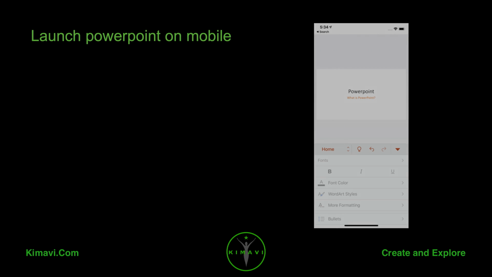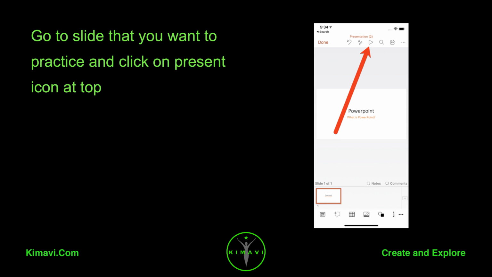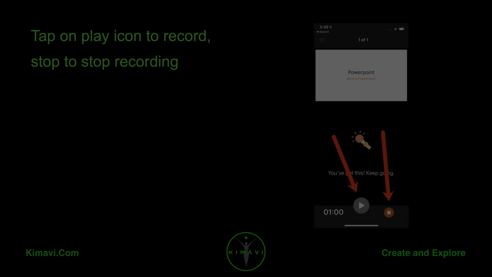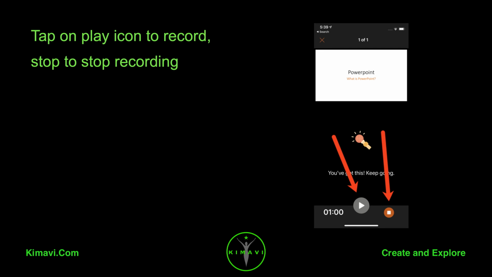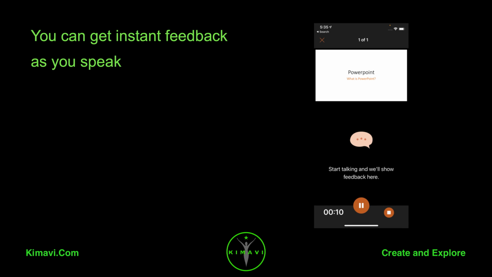Launch PowerPoint on mobile. Go to the slide that you want to practice and click on the present icon at the top. Now tap on the Rehearse with Coach option. Tap on the play icon to record. Tap on stop to stop recording. You can get instant feedback as you speak.